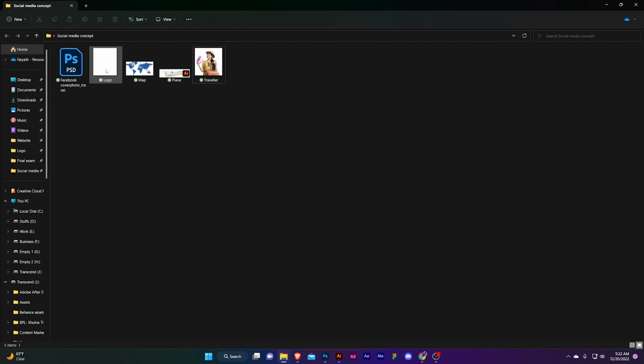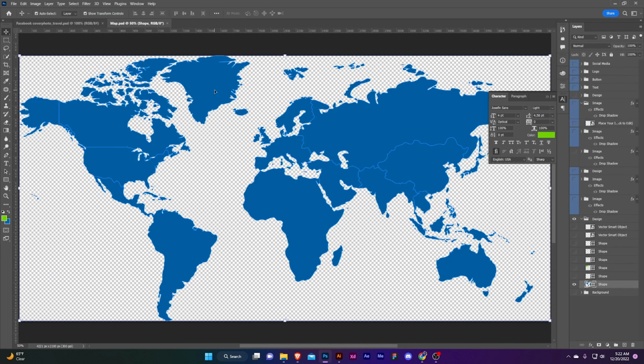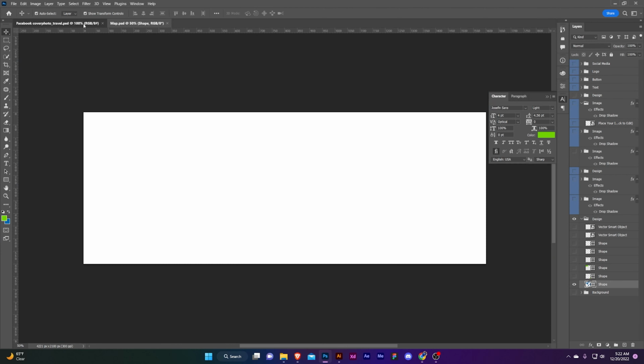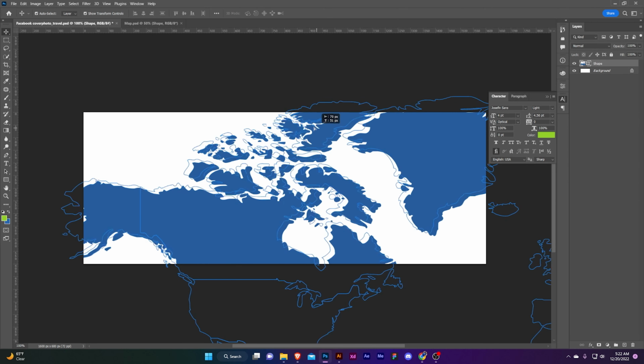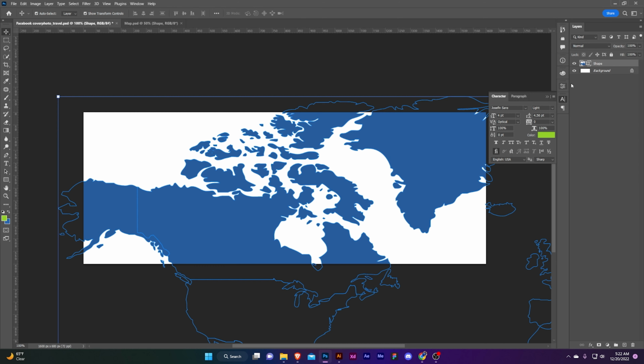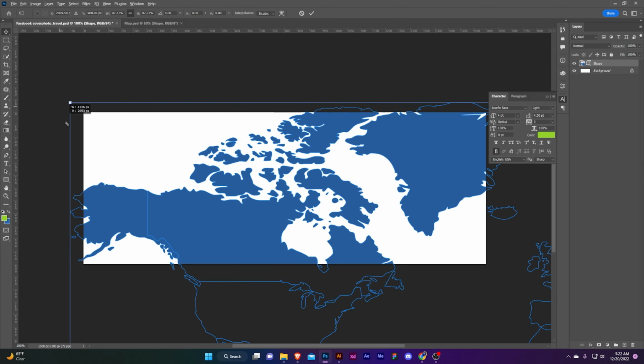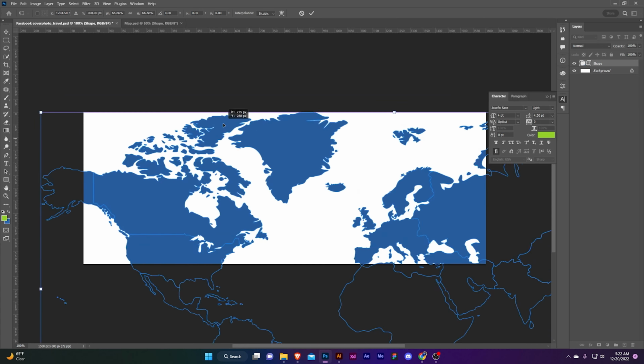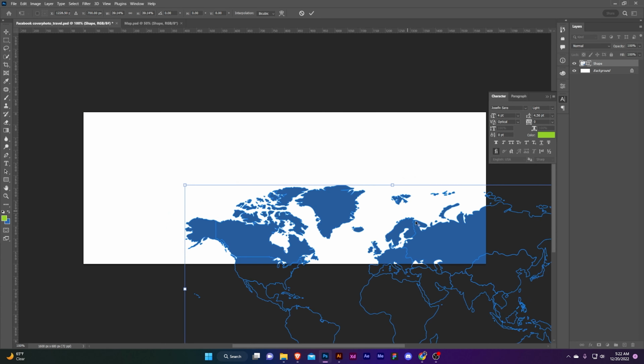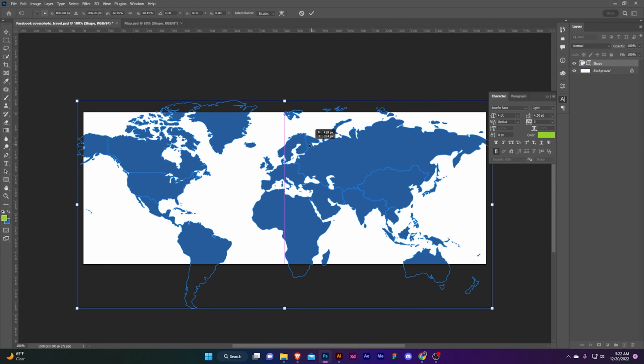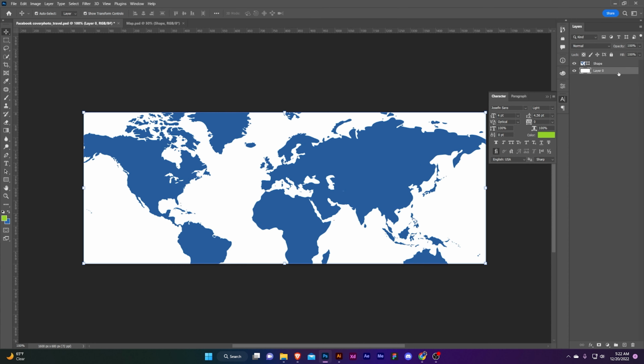So let's import the map over here. We'll just copy it and paste it on our artboard. As this is already in a shape format, we are going to just resize it and adjust it according to the canvas size. Don't worry, we're going to blend in or do some kind of magic over here to turn this into something really gorgeous. So we'll just unlock the background over here and turn this into a layer so that we can edit it.